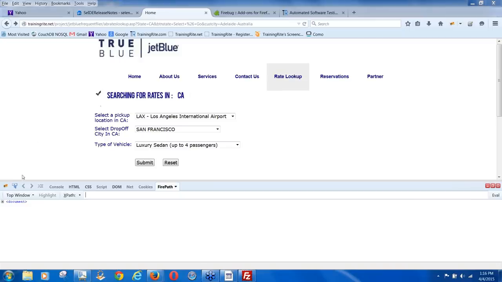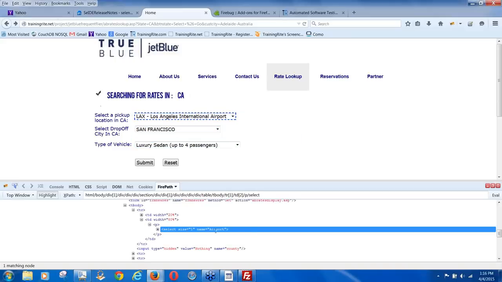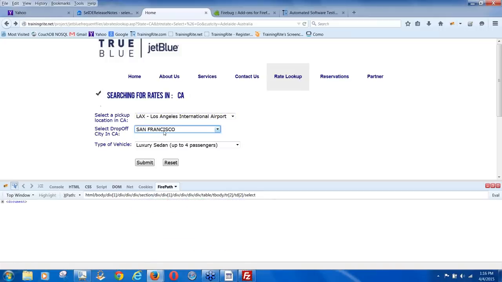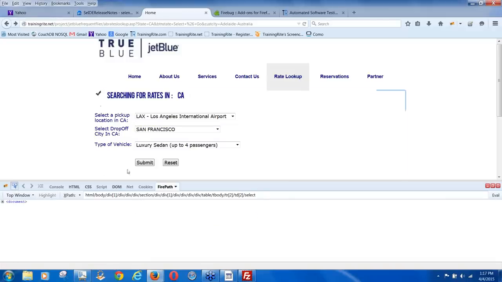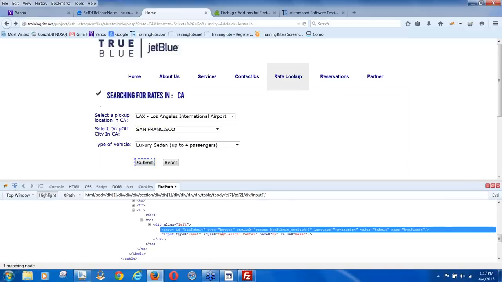The way we can find out is to click on this one. See here? When you click on this one and come here, you see this blue surrounding it. When you click on that, it will highlight here, and it tells you the name of that. The name of that is airport. If I click on this, the name of this is Cust City. Then I click on this one, and you see there is no name here, or maybe there is a name here. See here, name. So there can be either a name or an ID.